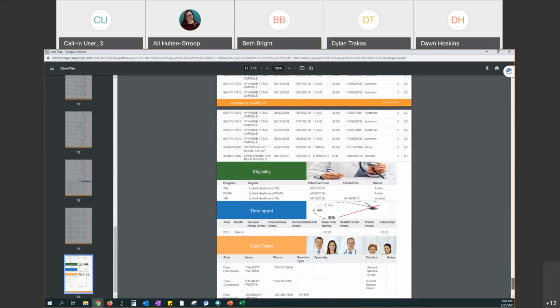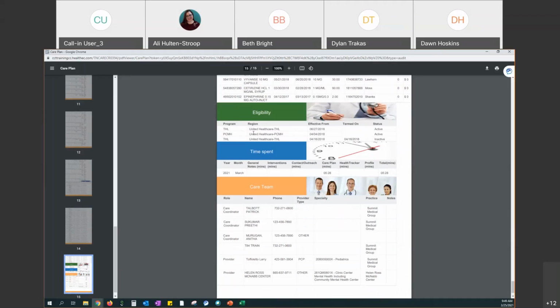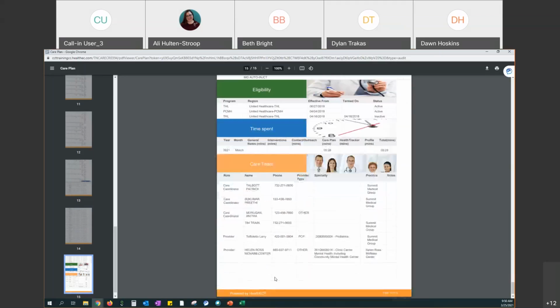And then we have their eligibility section, which again indicates which programs they're in, any movement between programs or MCOs, and those dates. Time spent for interventions or care planning purposes on the member. And then the care team assigned to this member. So again, not just from your practice, but any other practice they're seeing for services within the TennCare program. So that again is going to be not just the PCMHs, but THLs and MTM programs. Any questions on the care plan?